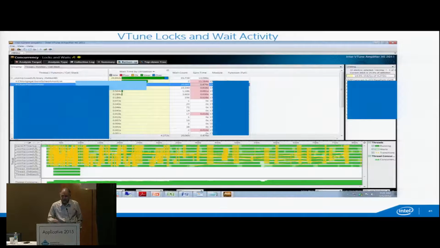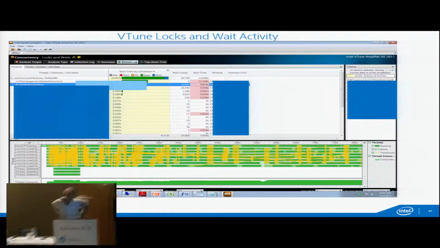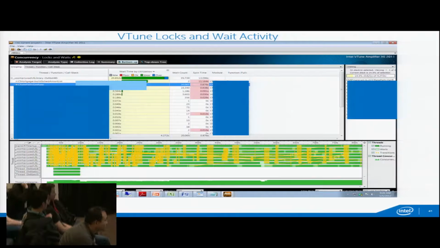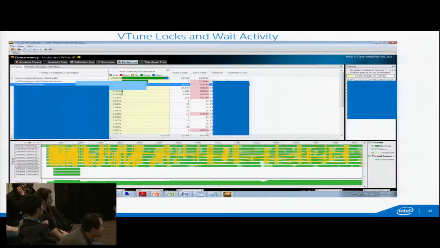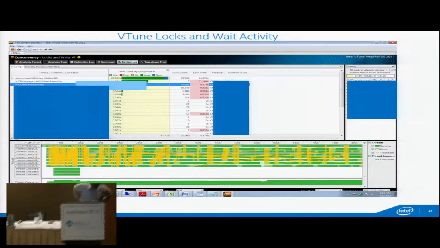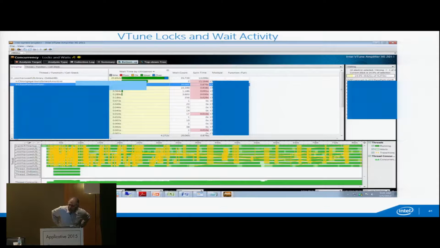So this is a simple VTune example. Sorry, any update on when the TSX functionality is coming back? Yeah, it should be available in Broadwell server, but we are also coming up with Haswell EX in two months, three months. So you should see it in Haswell EX.